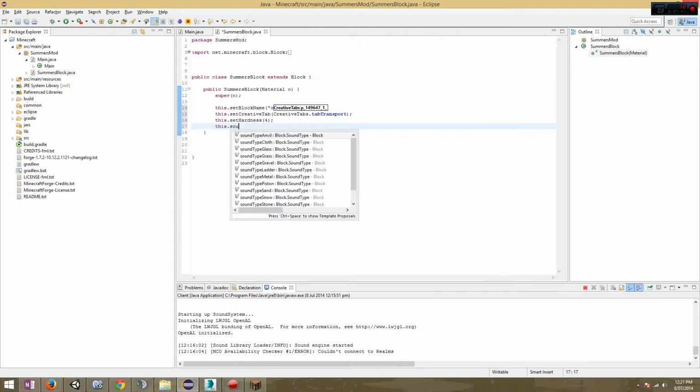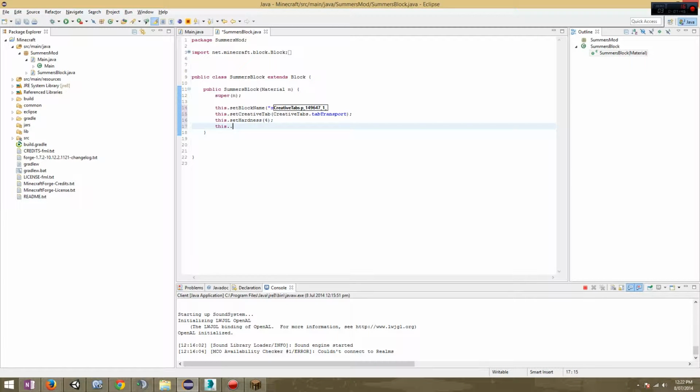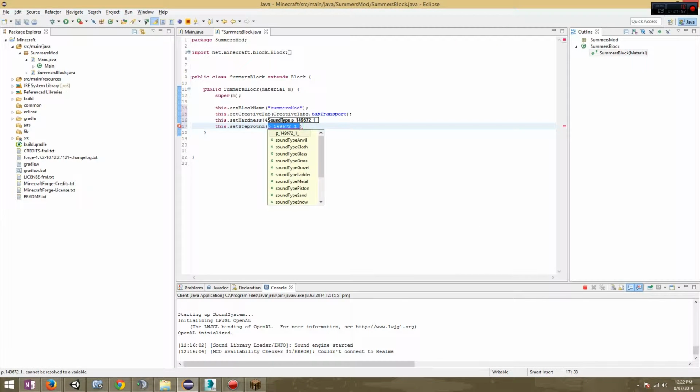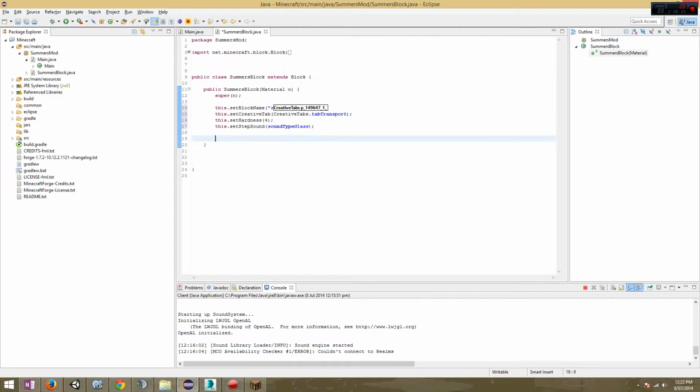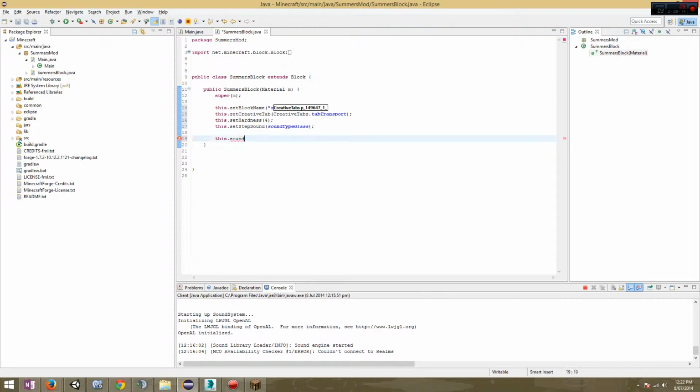This dot set. We want to set the sound, so the breaking sound. Set step sound. Now it says step sound, but I don't exactly know what that means. Let's go glass. Okay, so all the sound types happen to be in the block class itself. That's an interesting thing to observe.